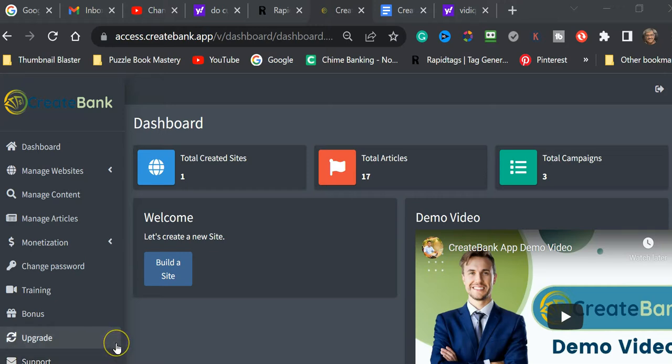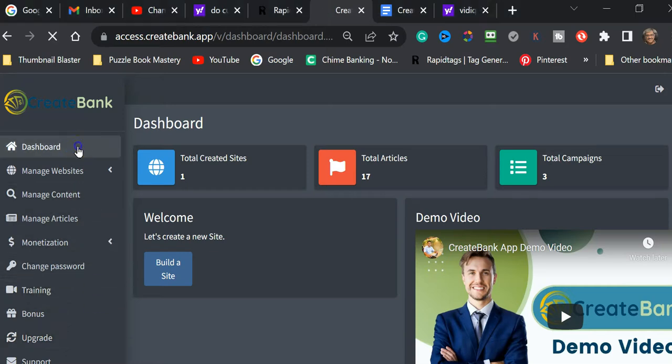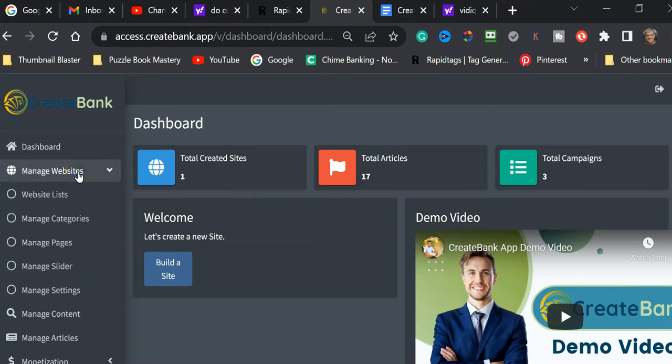But let's jump right into the tutorial for CreateBank. So first off, go up to the dashboard and you get this screen here. You have the total created sites, articles, and campaigns. What you want to do now is go to manage websites, and you can build.